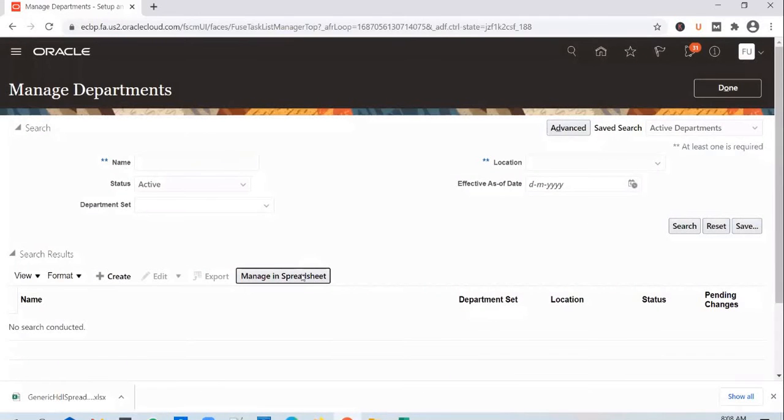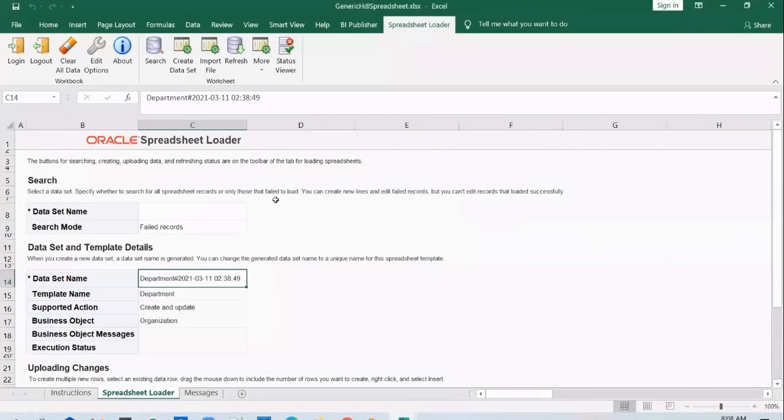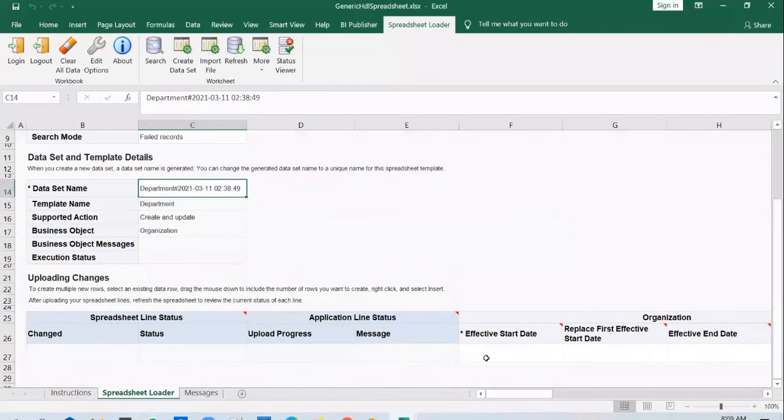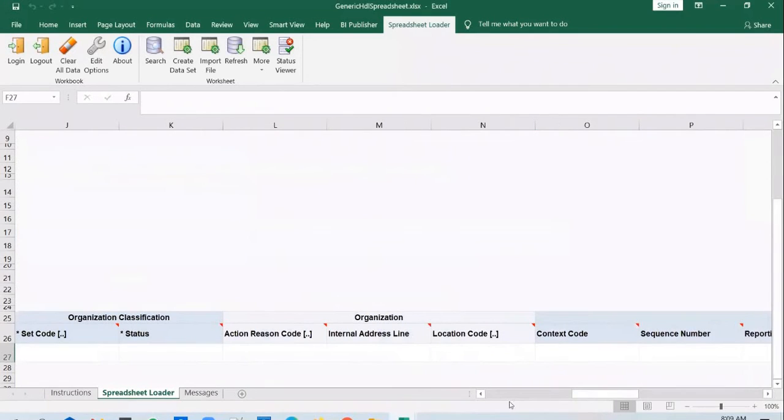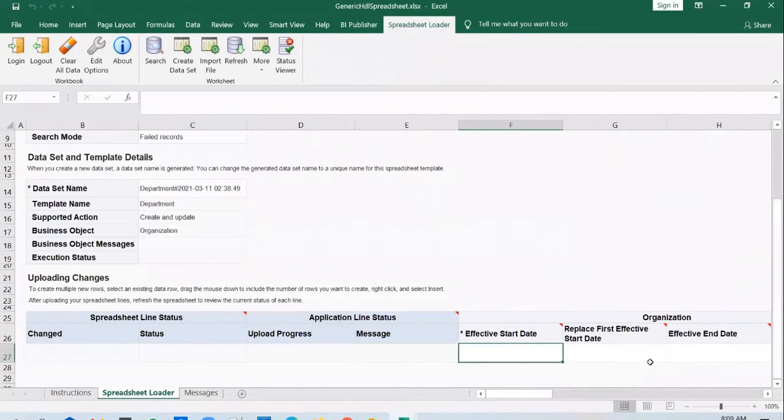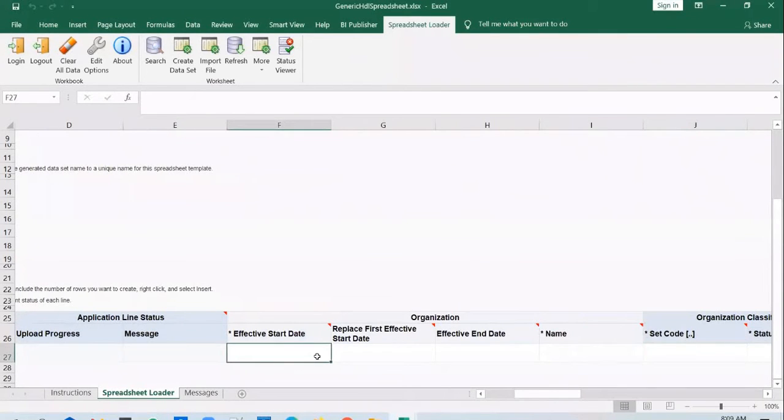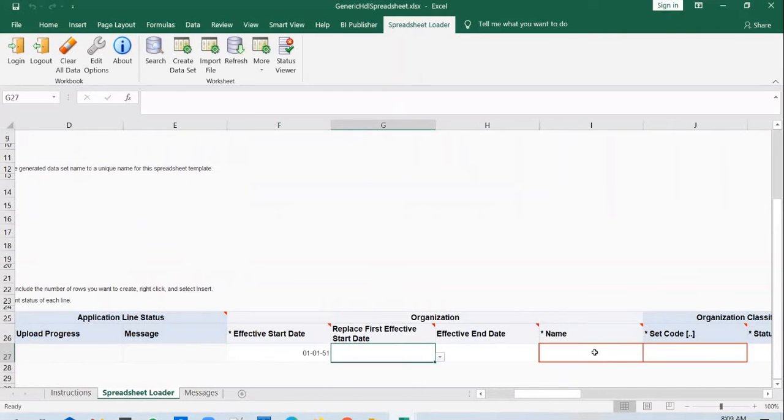So after downloading the spreadsheet, the first thing you need to do is connect to the instance and then create a data set. When you create a data set, it gets populated with a department number and a timestamp. Scroll down, and you will see an Excel spreadsheet, and here you can pass in the details with which the department needs to be created. Say you want three or four departments to be created with a start date of, say, 1951.